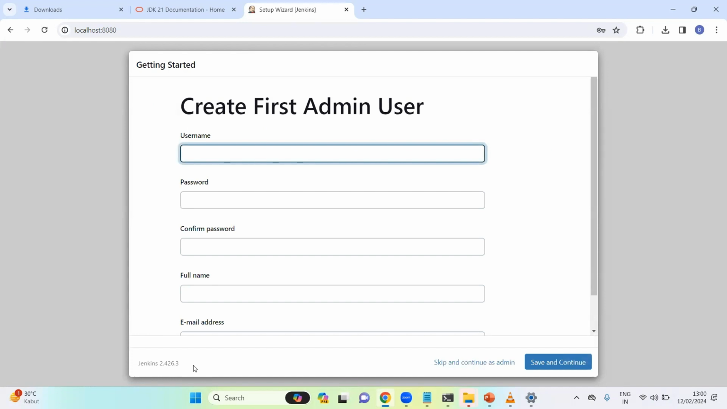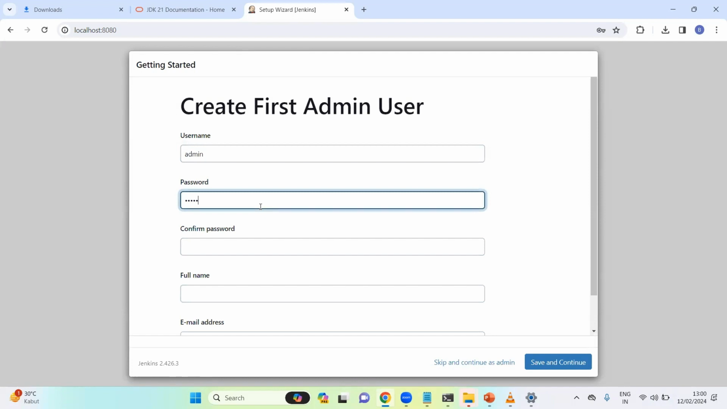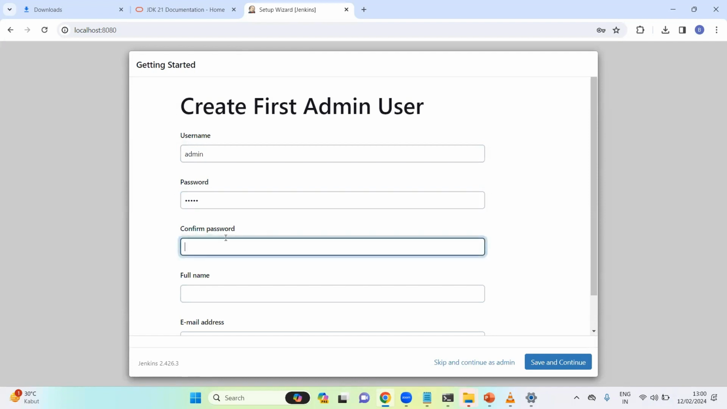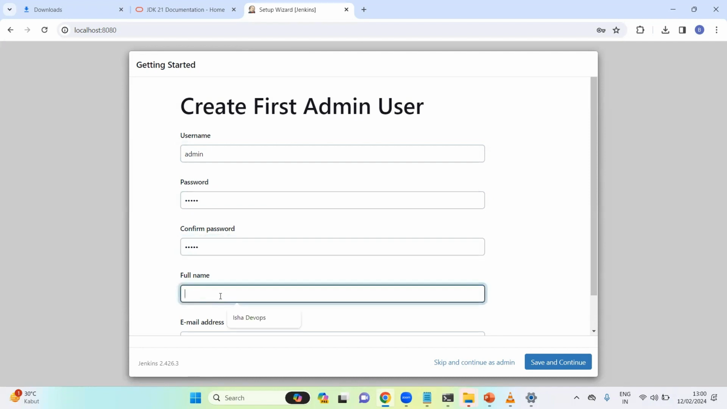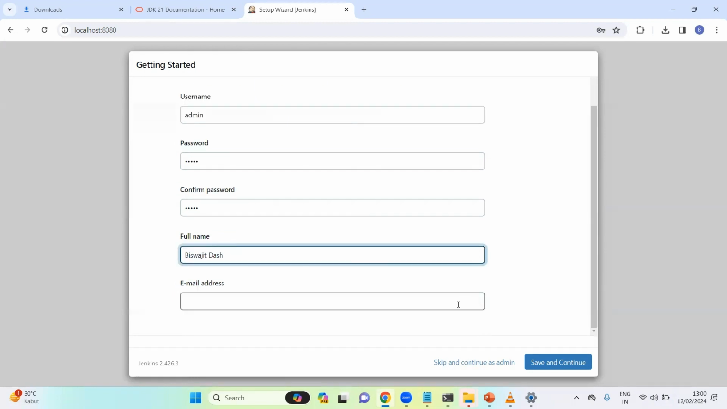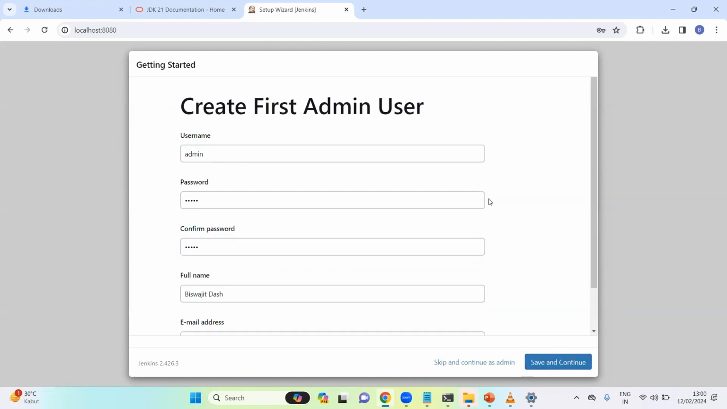Okay, friends. So this is the next stage. After that, you have to give your username and password. Let's say username is admin. Password I have given. Okay. Full name Biswajit. Email address as of now I'm not giving. If you are in your organization, you should give that. Okay. So save and continue.